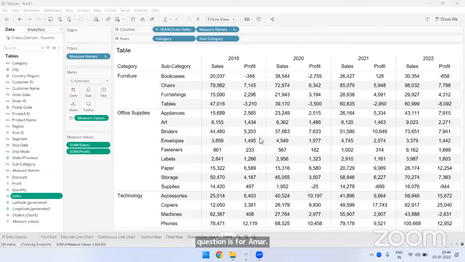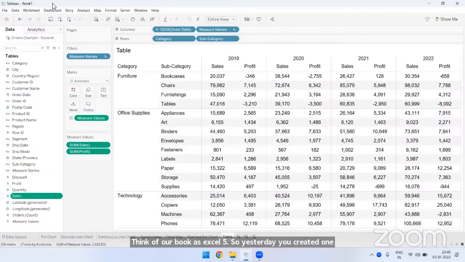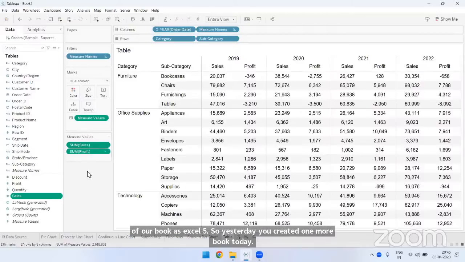Do we have to save each workbook separately? Yes, that's correct, Shubha. You have to save each workbook separately. Think of a workbook as an Excel file. Yesterday you created one workbook. Today also you created a new workbook, right? So it's like that.